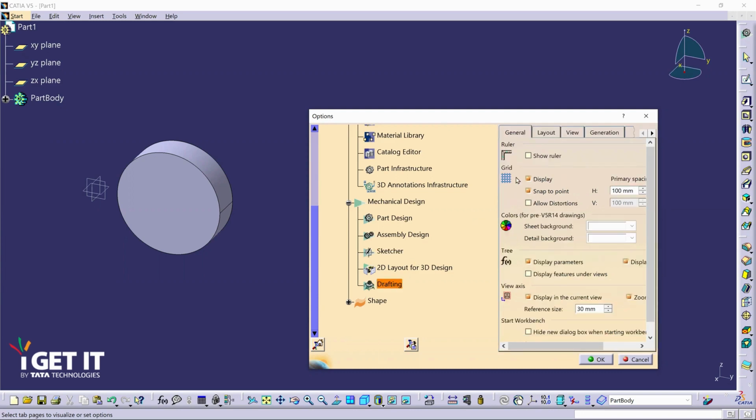Under drafting, there are a bunch of settings. Some of the most significant ones, once again, do you want to display the grid? Do you want to snap to point? And by the way, I missed it. Snap to point is also a selectable option in Sketcher. Do I want to show a ruler so you can actually get a sense of the sizing that you're working with in that?